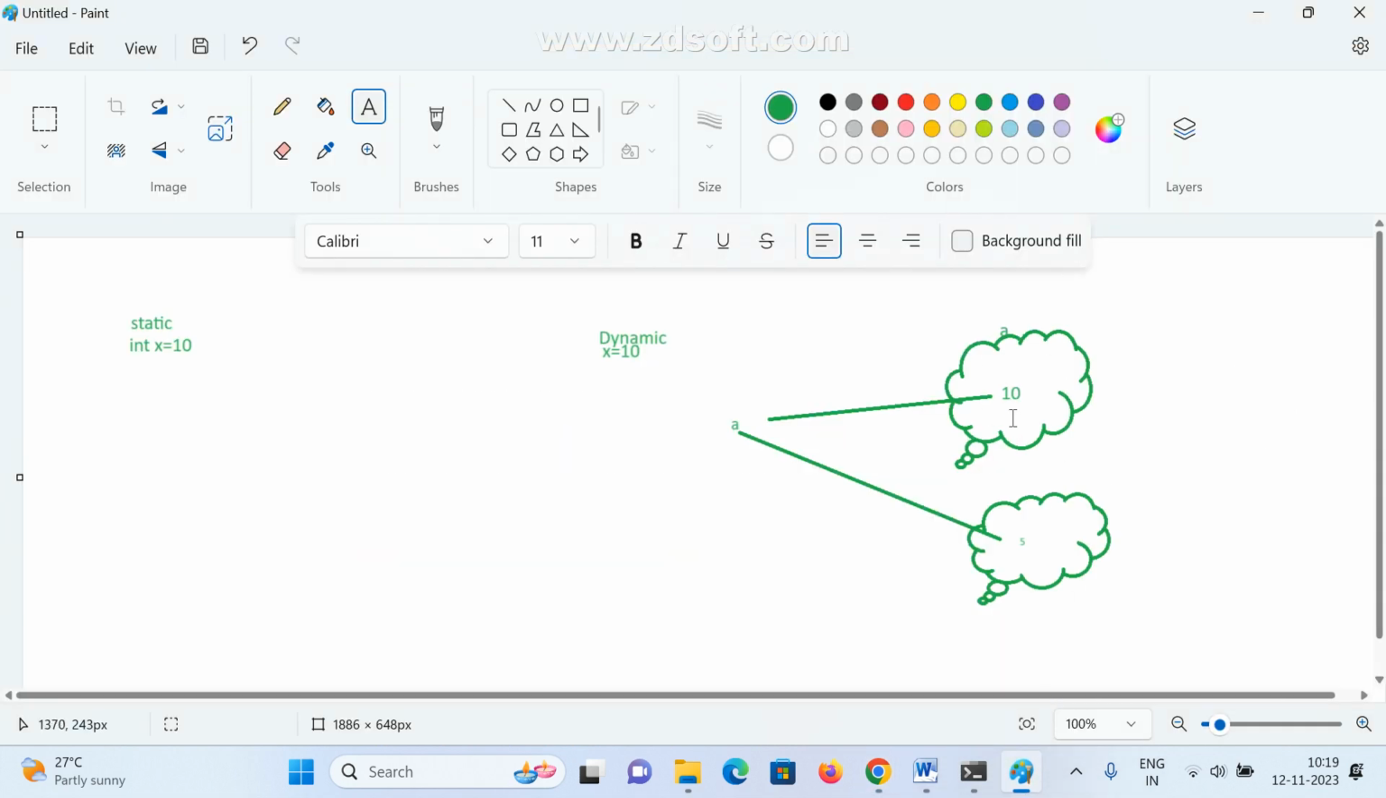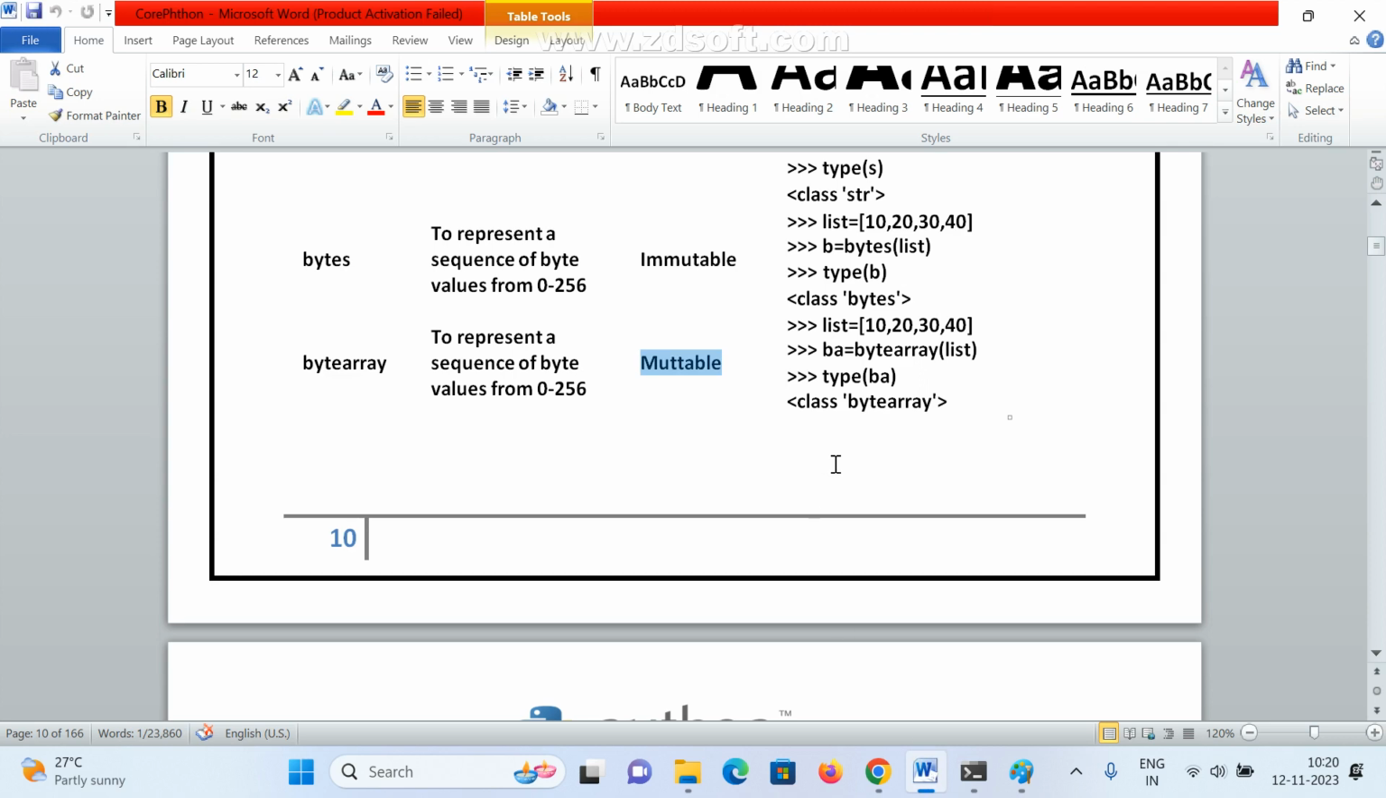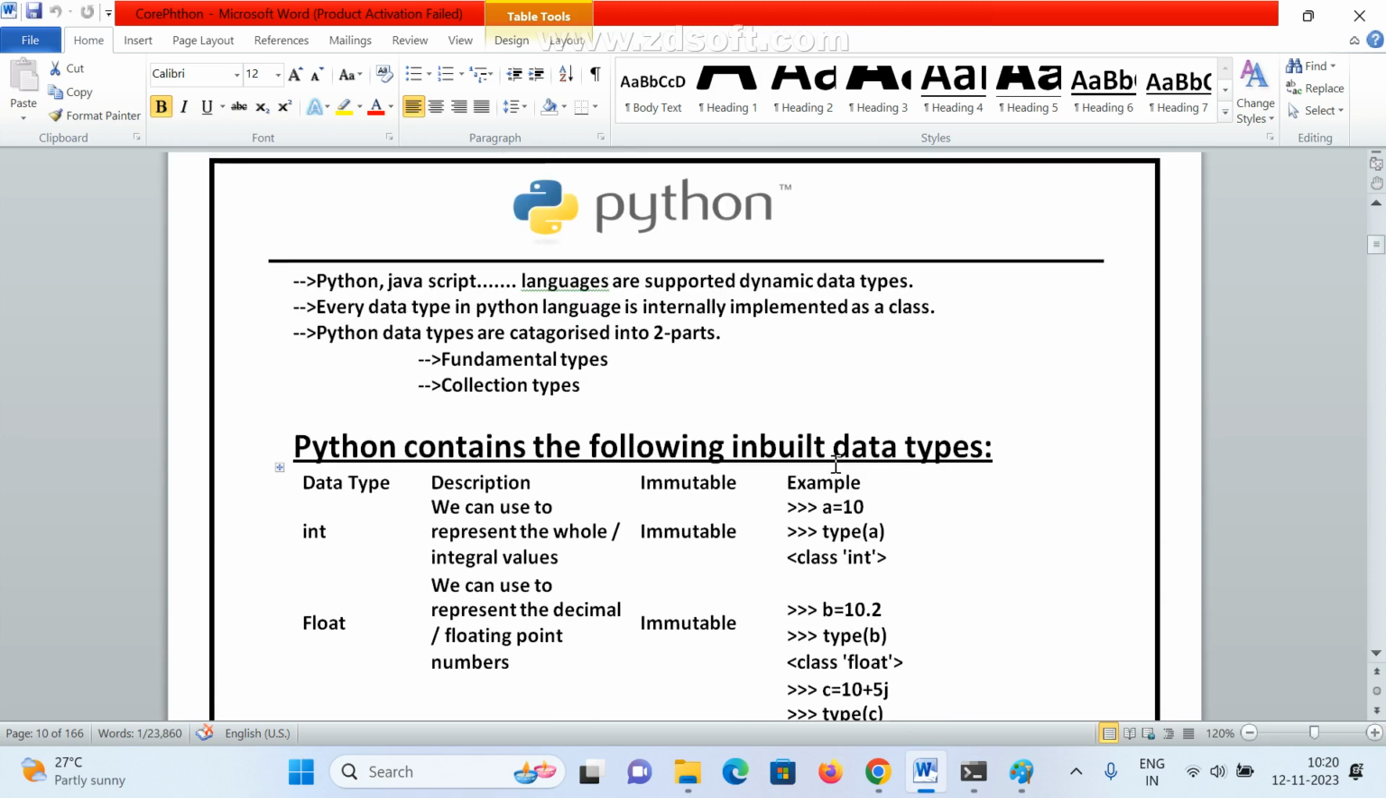Mutable means we can update, we can modify. If you want to modify, you can modify. That is a mutable object. But integer is also immutable. We cannot modify anything. Blindly remember. Okay. Now see here, immutable.